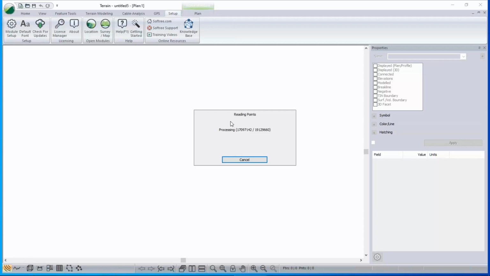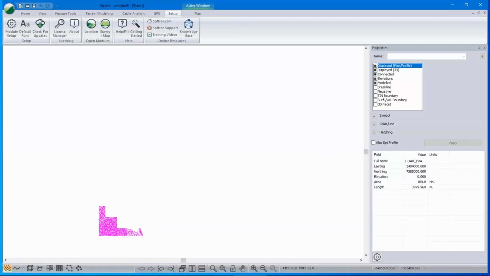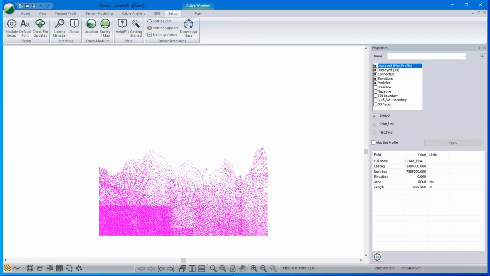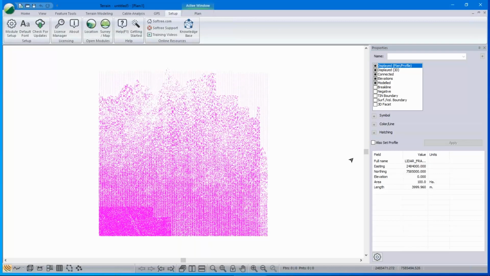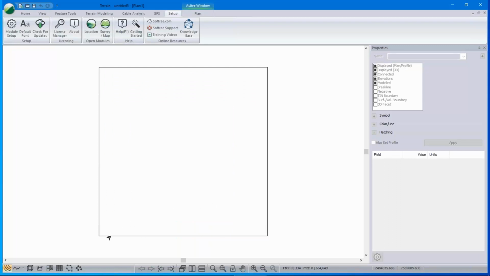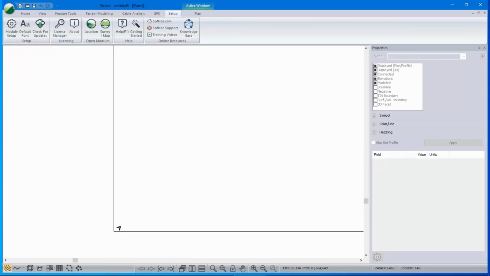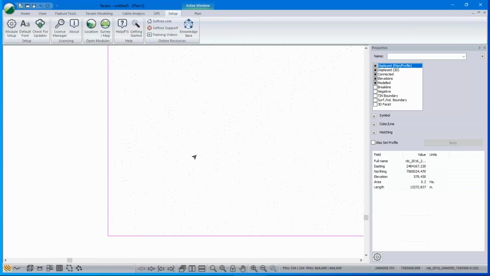You can see why I didn't want to do all 7 tiles. LiDAR takes a little longer to read than the grid. And there's all my data points, and I don't want to see them all. Let's just cancel that. Okay, I'm going to zoom in on the corner here and display all the points.